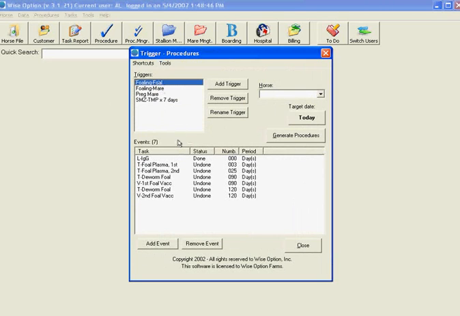When a new foal is born, I create a new horse, and then with that new horse, I'm going to generate all these procedures. We're going to bill for the IgG, set up his first and second plasmas, first and second deworming, and foal vaccinations. By the time he's 120 days, he can follow up with all the rest of the horses.